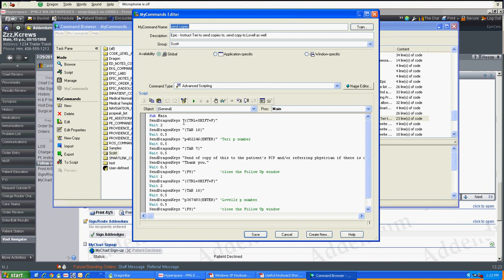And so if we can read the lines of code here, SendDragonKeys Control-Shift-F. That's going to take us right to the follow-up activity. Here, this is a different operator called wait, and you go space, and then you signify in seconds how long you want Dragon to wait, because sometimes there's a lag, isn't there, between the time that you hit a button and the time that Epic does what it's supposed to do. And so in this case, I'm going to have Dragon wait 2 seconds for Epic to get to the right spot, and then I'm going to have Dragon tab 16 times.